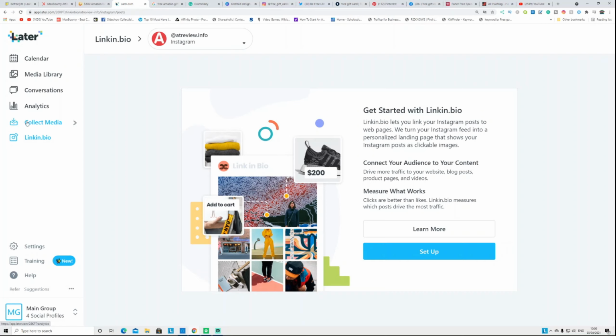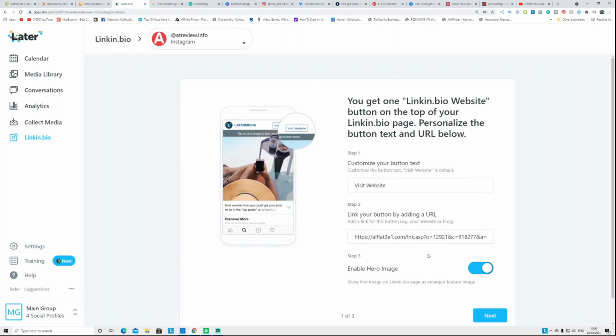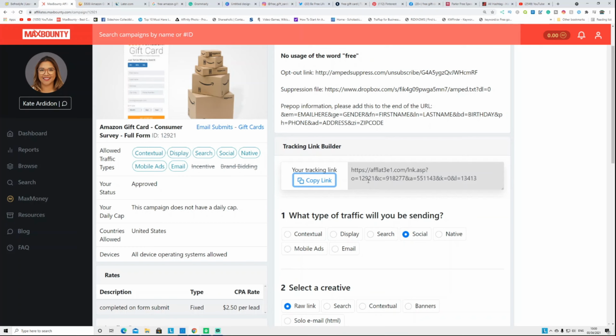Here you have to click this one, link in bio tools, and it's going to look like this. What you have to do is click this one called setup, and it will take you to this page. Here I'm going to see the button as visit website or click here, something like that. Here's your affiliate link. You have to copy and paste it. I already pasted the affiliate link. This is the affiliate link.